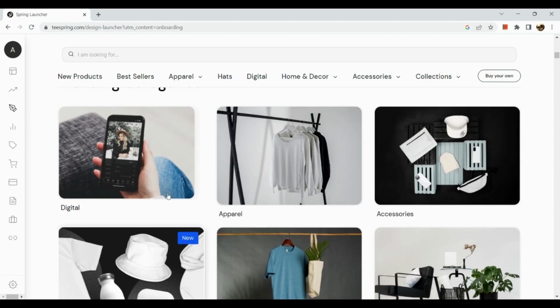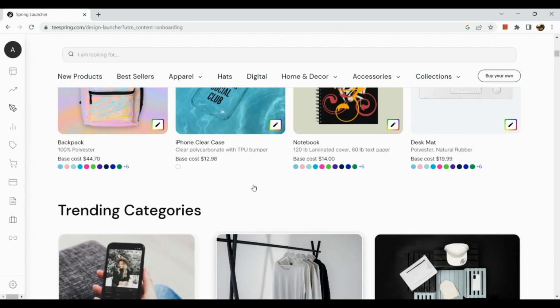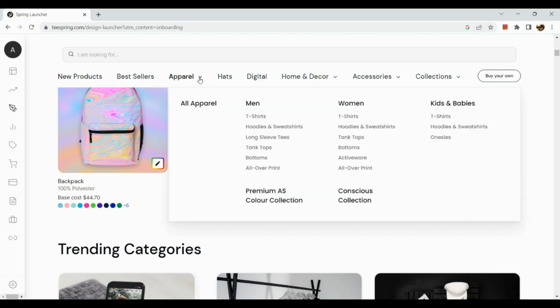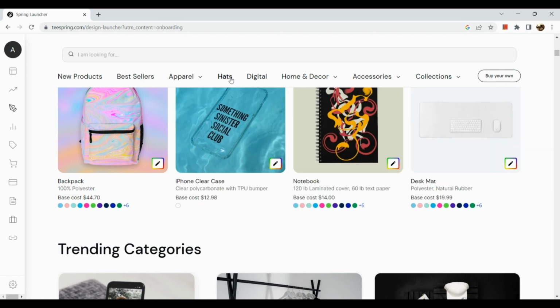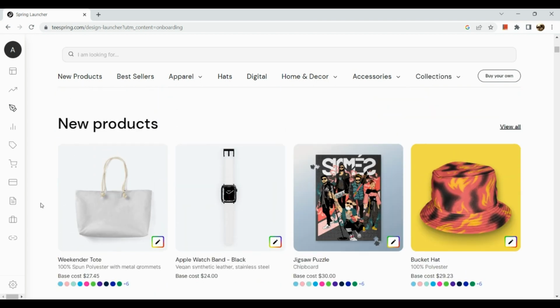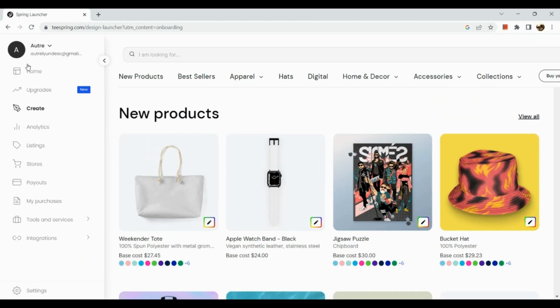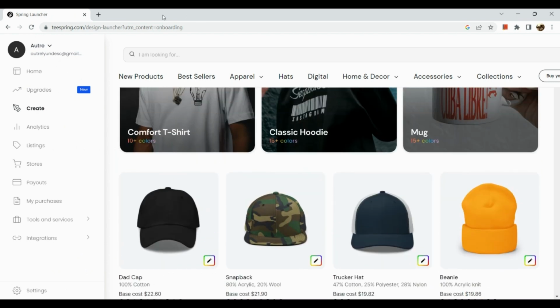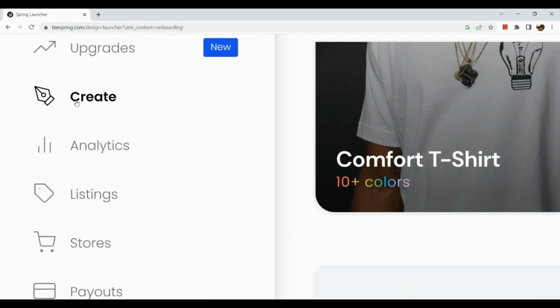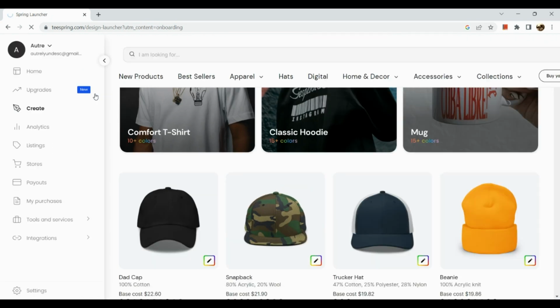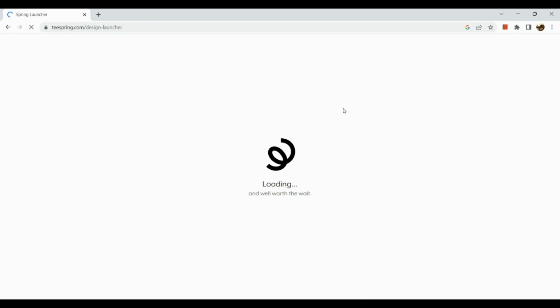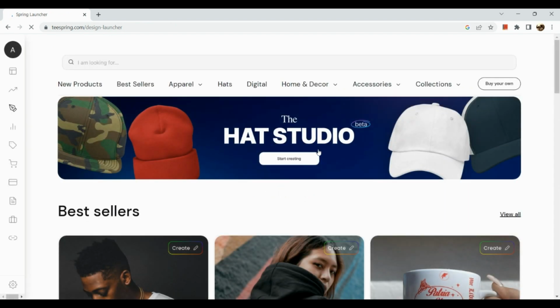Okay. So basically, you can create a lot of items, right? So even a hoodie. Okay. So in order for us to create our own Teespring design, simply go to the left-hand side of teespring.com, and in here we can see create. So let's click on that one. Okay, now let's wait for our browser to load.